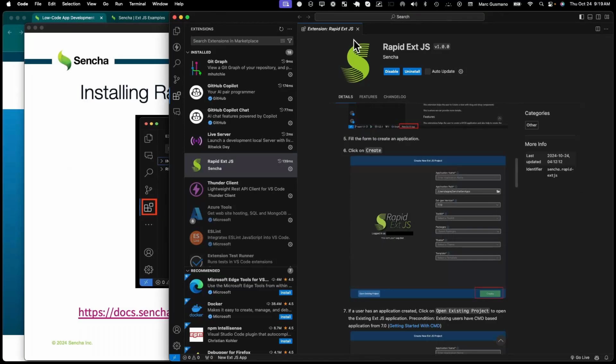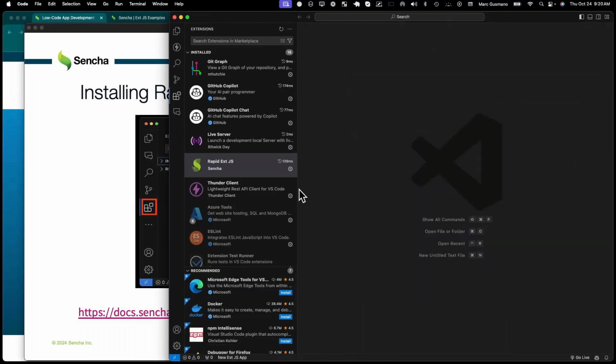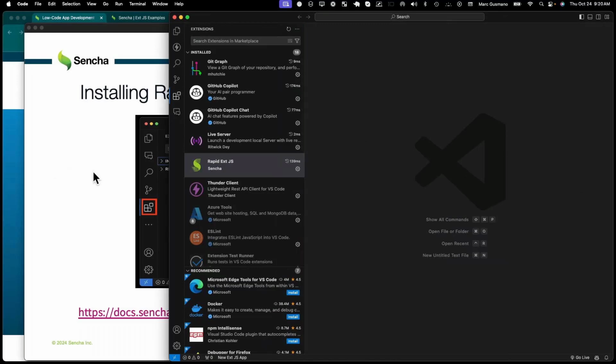And as a feature of extensions in general, you can flip on the auto update. But for the most part, simply installing it will get you up and ready. And you'll know you're installed if in the status bar on the bottom left-hand side here, you have this new Ext JS application button. And we're going to quickly head there to understand how to build an application.